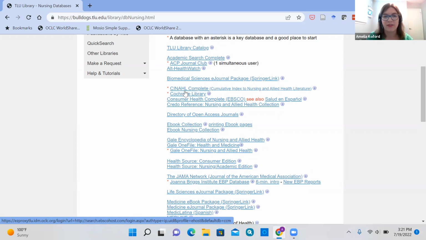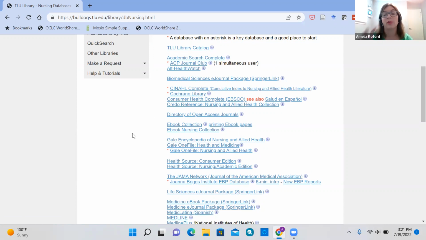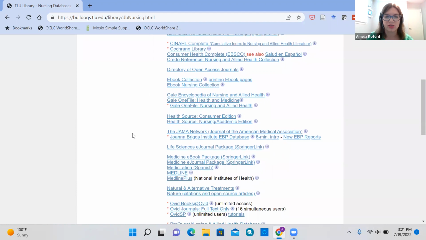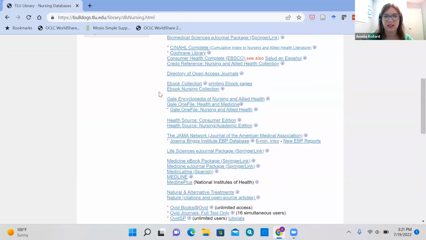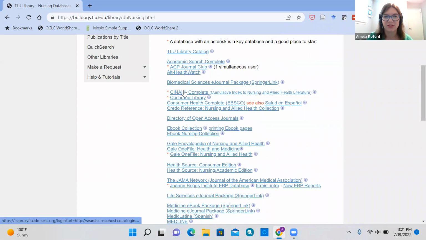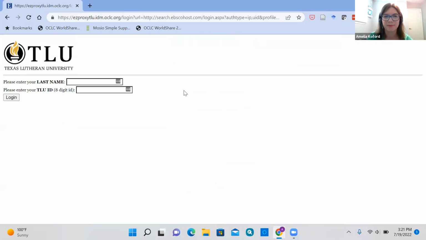And then if you're looking to make sure you have all the medical literature, you might also search in PubMed right here or Medline, which is right there. But first and foremost is CINAHL. So click on CINAHL Complete, and see, I am off campus, so I'm being prompted to log in with my ID.